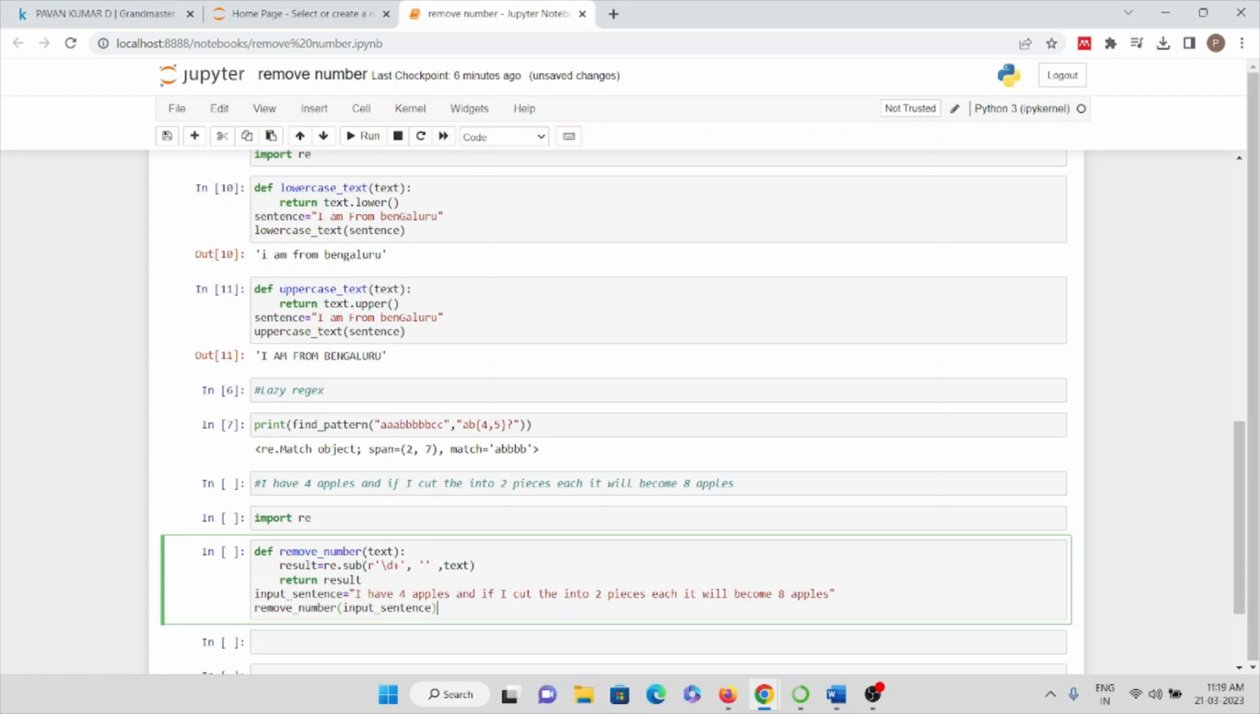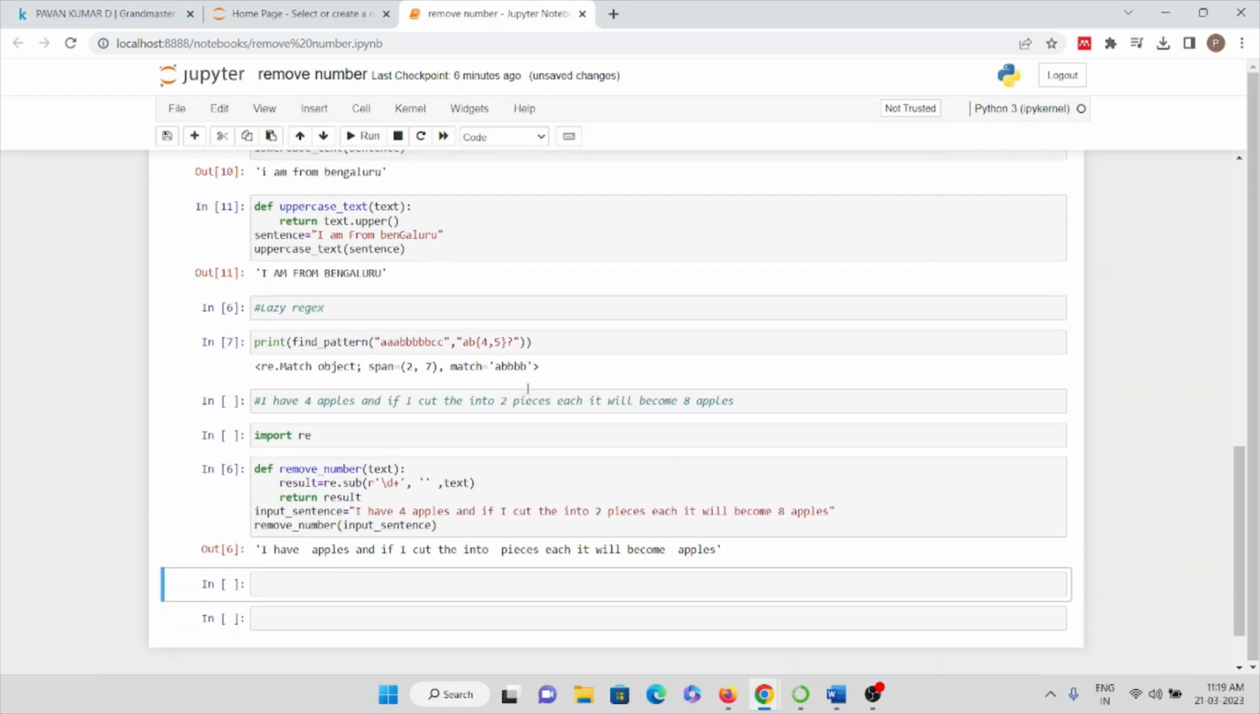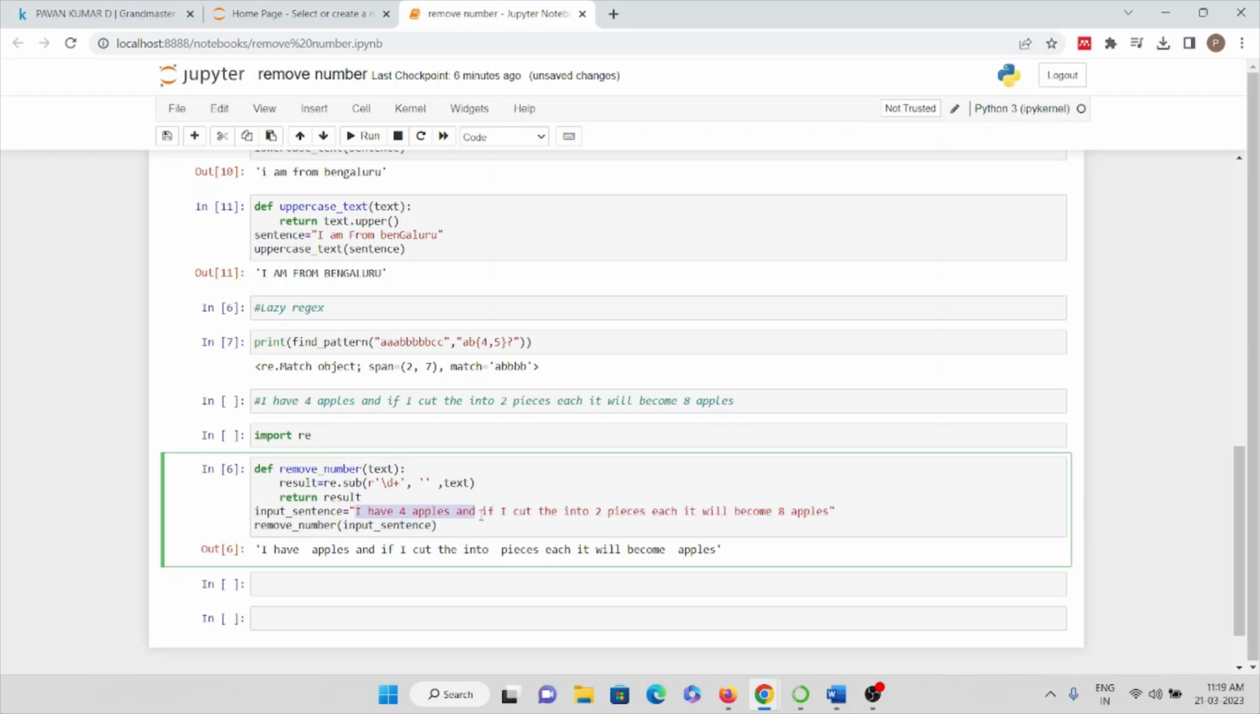Now we'll run this particular cell. Here the input is: I have 4 apples, and if I cut them into 2 pieces each, it will become 8 apples. After removing the numbers from the input sentence, you can see: I have apples, and if I cut them into pieces each, it will become apples.